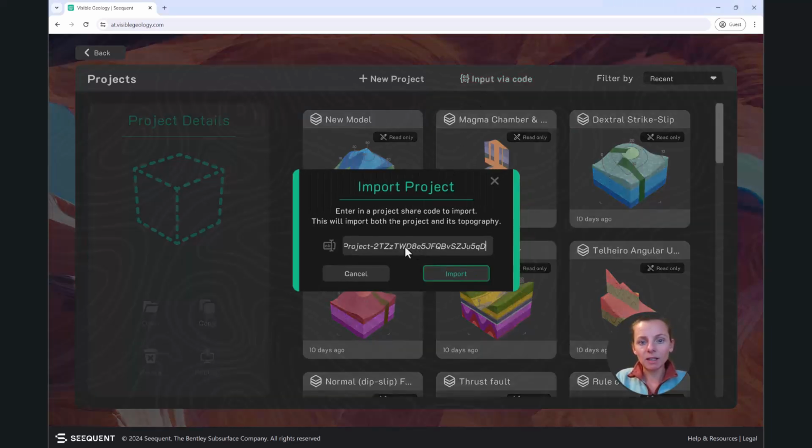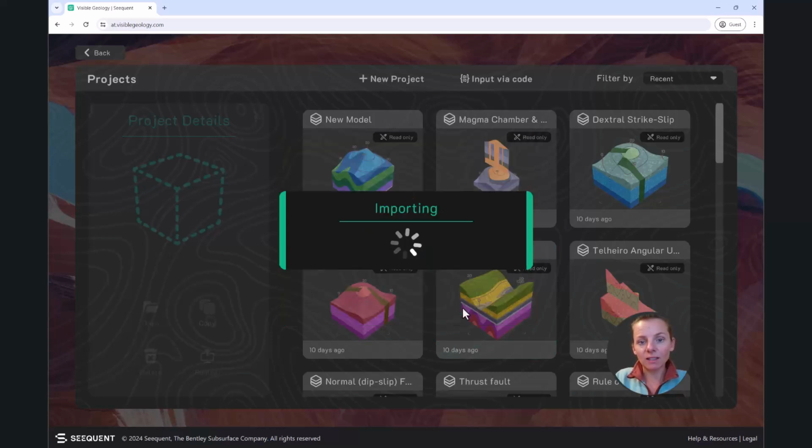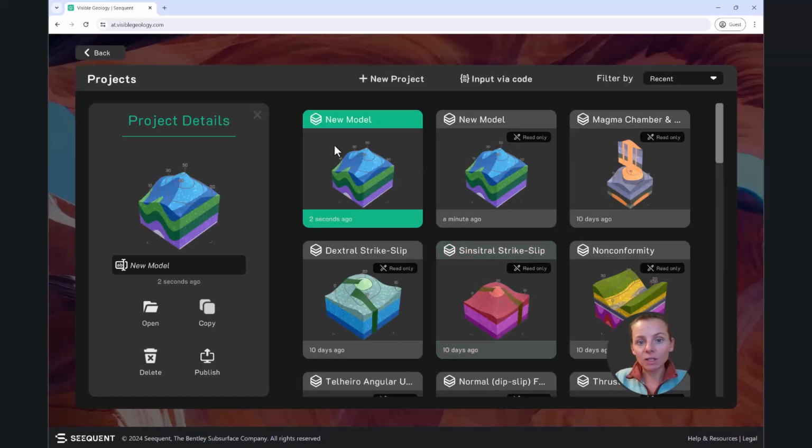So I paste the project code that I generated earlier, and I click import. And I see a little preview of the model, and it's the exact model that we've just built. So I hit import, I'm happy with that. And so now what we see is that we have two versions of this model. One is a read-only version, and one is the version that I just added to my profile using the share code.